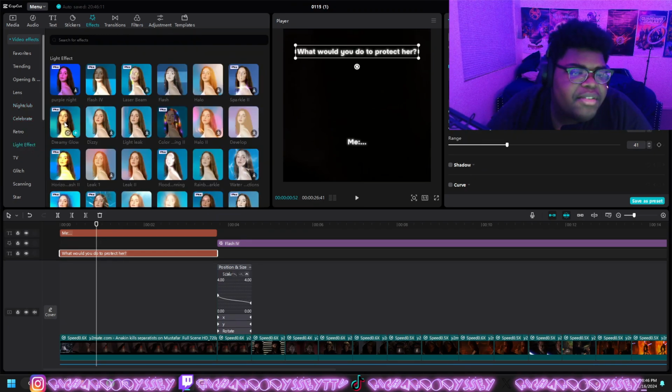Light effect. Light effect is very useful because you get like flash 4. You also get, this is flash 6, I think. No, that's 4. You also get purple night, dreamy glow. Dreamy glow comes in handy when you're making like those thirst trap edits and you want your character to be thirsty, stuff like that. So you got that. There's also leaks. So if you're doing like those leaks thing on there, you got halo, stuff like that, develop, all those valuable options.